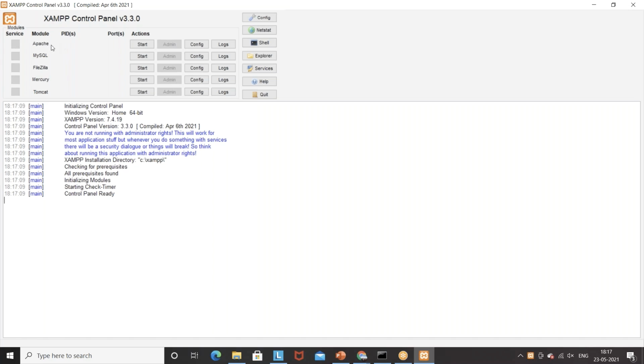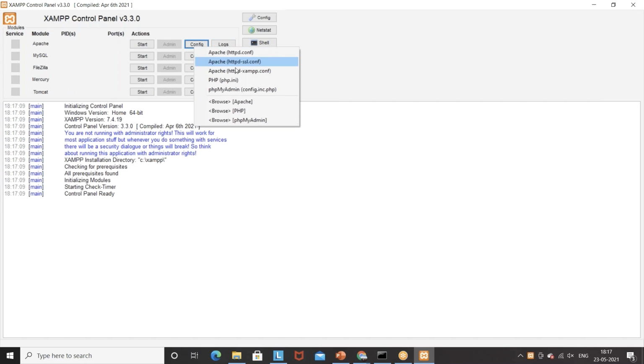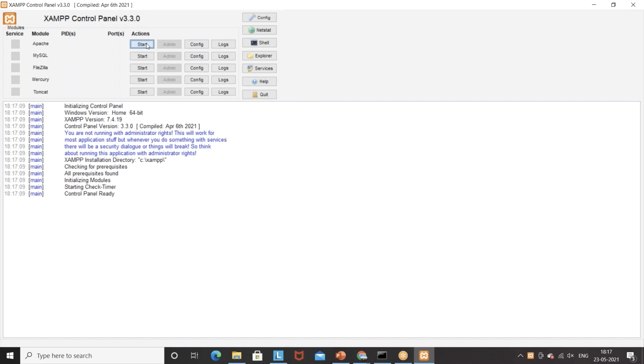What you do first, you have to start the Apache over here, because Xampp is running on Apache. You click on start, and you can configure it also. Different configuration files are available, but those are not important right now, so don't change any configuration. Just let it be like that. You simply click on start.